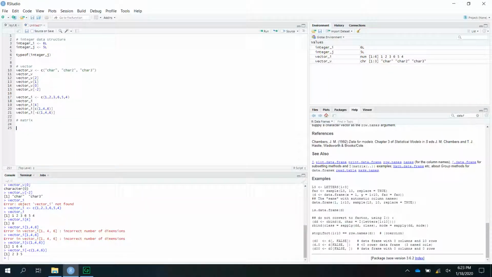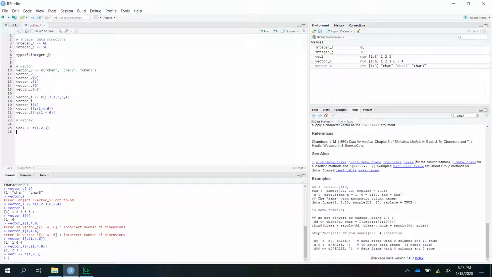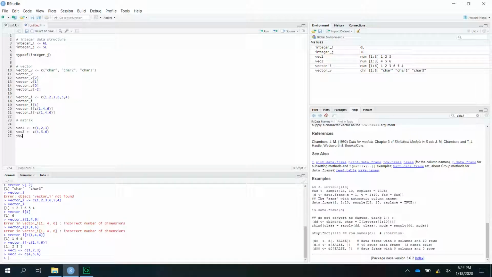First we will create some vectors. Let's start with vector 1. Also try not to forget to press Ctrl and Enter, not just Enter, otherwise the data will not get loaded in. Then vector 2 with 4, 5, 6, and vector 3.